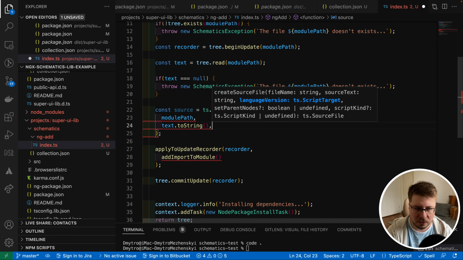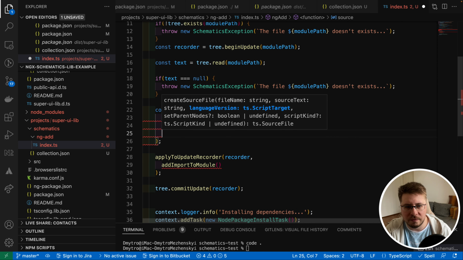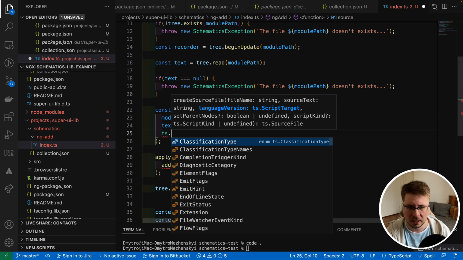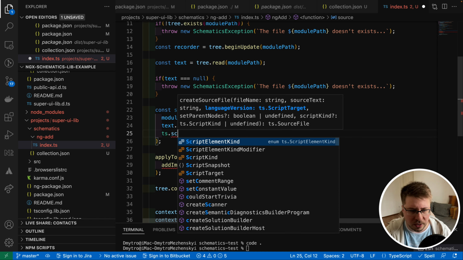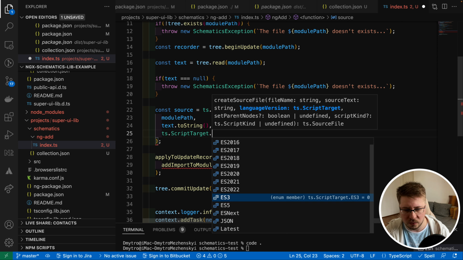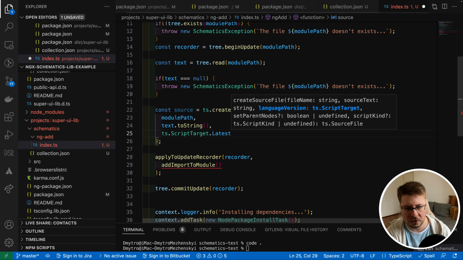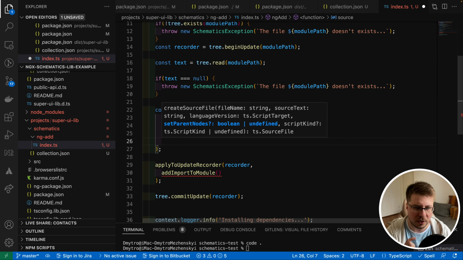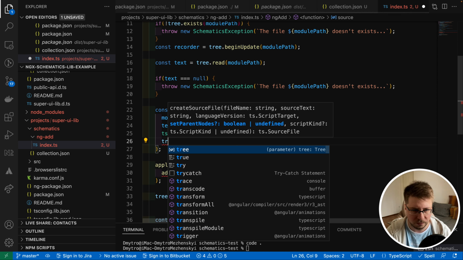And the third parameter is the language version, or script target, meaning in which version of JavaScript the file should be compiled. You can find all possible values in the script targets, and there you can see the list of all available targets like ESNext, ES5, ES3, and so on. I will pick the latest version, and the last parameter is set parent nodes. Just set it to true, like that.